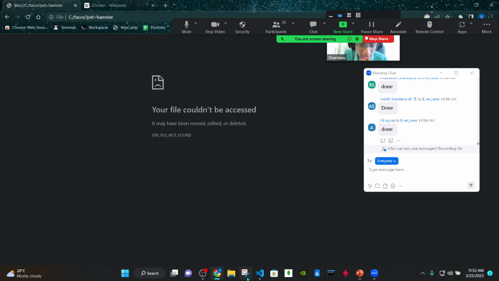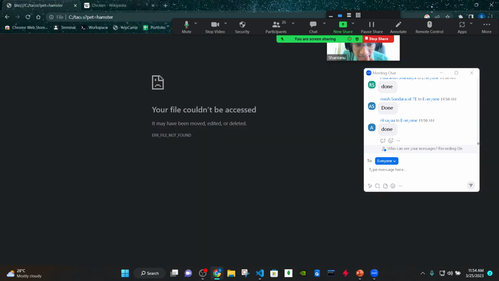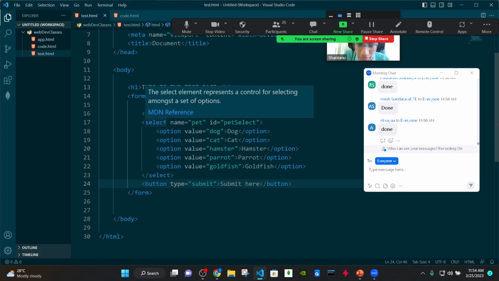So why is that happening? I'll show you why. So you go back to the form. First form action is tacos, so that's why we see it's submitting to tacos, and then there's a question mark, and then it says pet equals hamster. So what is pet? Where's pet written? Oh, pet's written over here for the select.